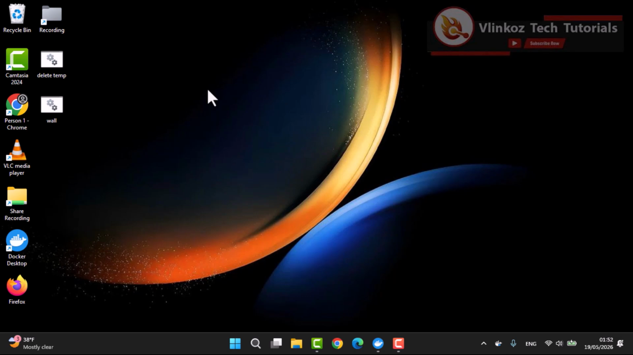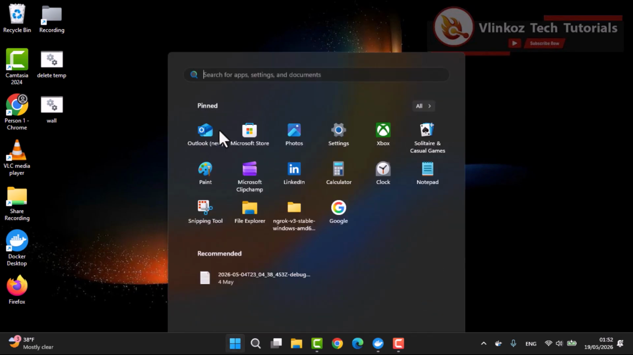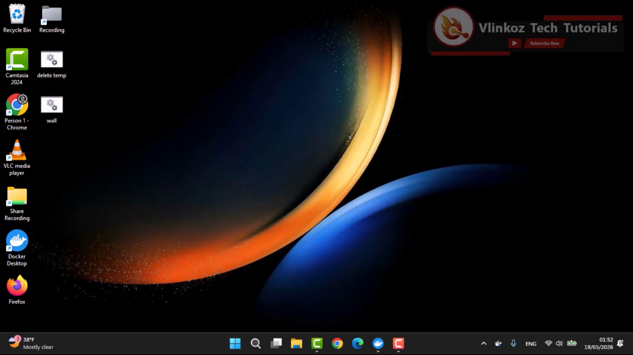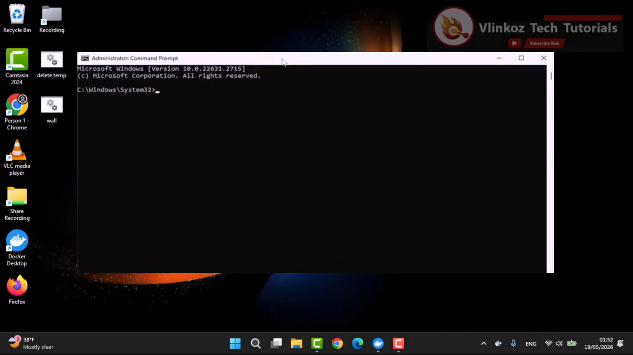Open the Windows search bar and type Command Prompt. Right-click on Command Prompt and select Run as Administrator. In the Administrative Command Prompt window, type sfc /scannow and press Enter. This command will initiate a scan to repair any missing or corrupt system files. Once the scan completes, you can proceed to check your system's memory.